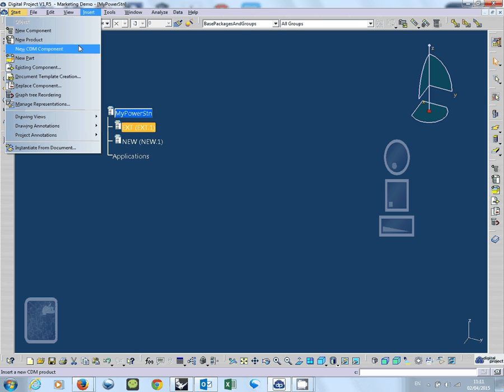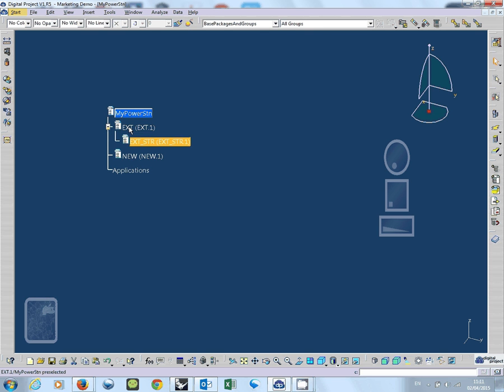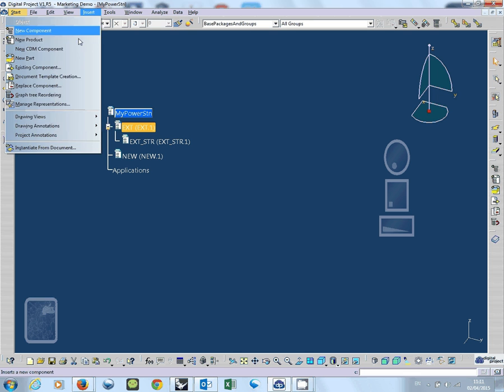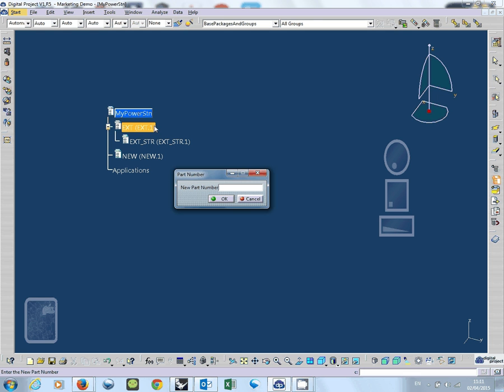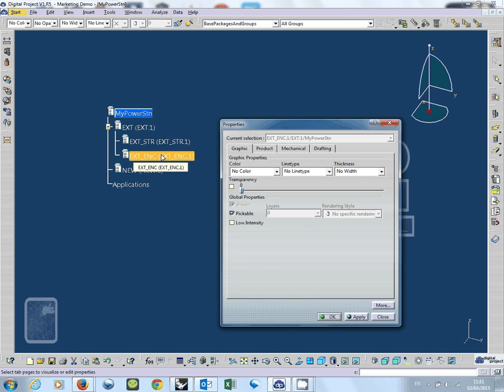So again, I insert a product. This time I call it exist underscore structure. I can also insert a new product again. So this is called exist enclosure. Or maybe, sorry, change that to exist.